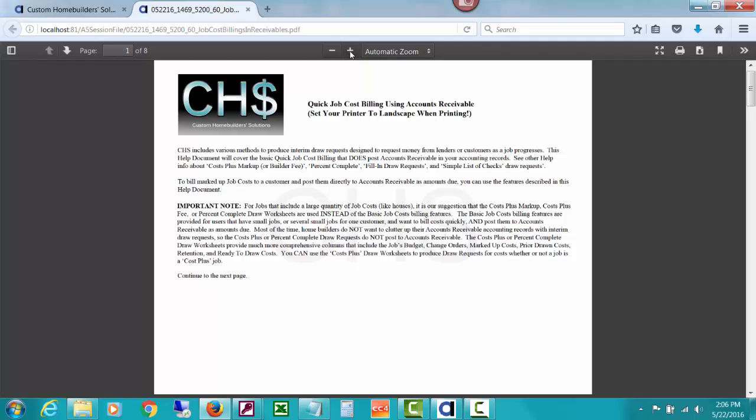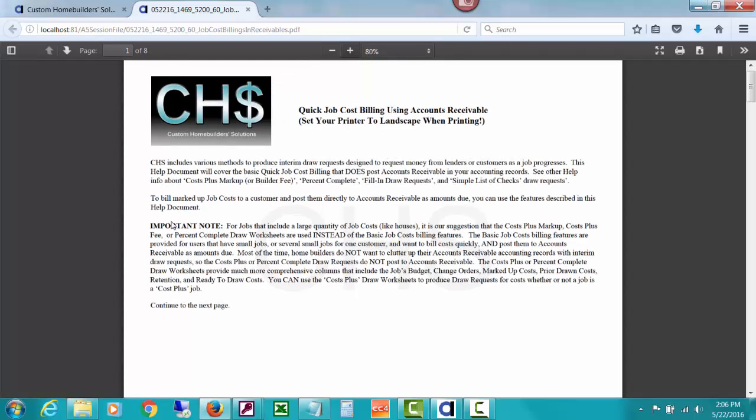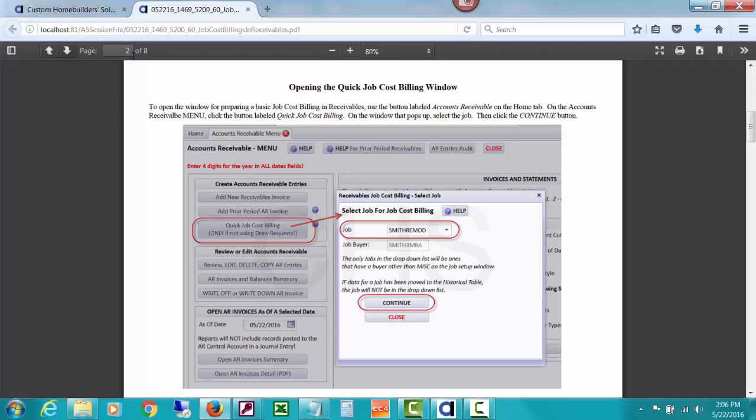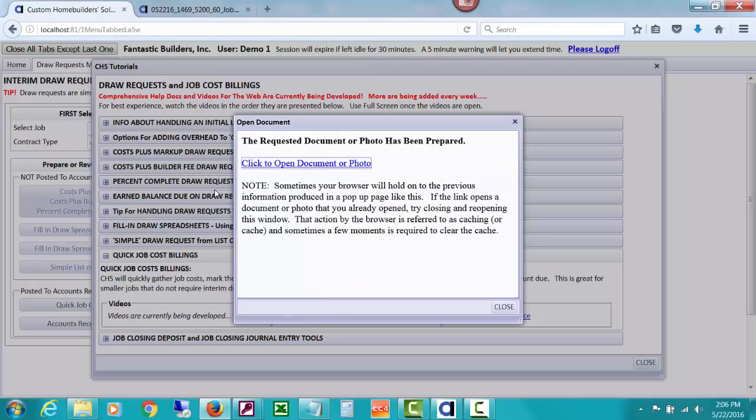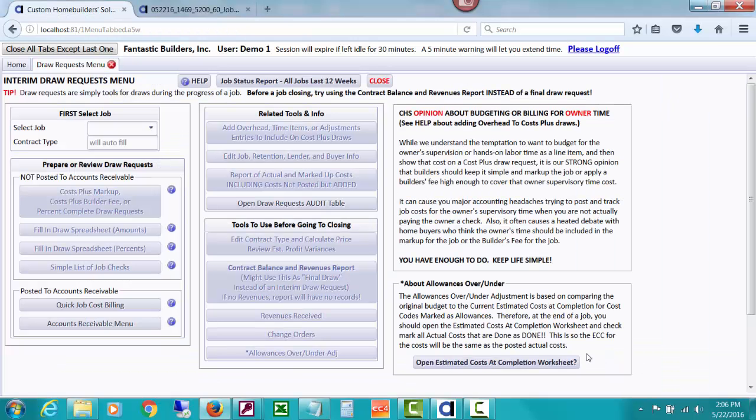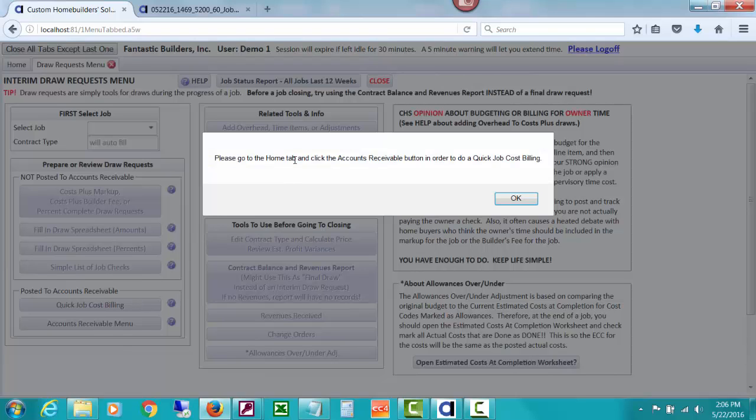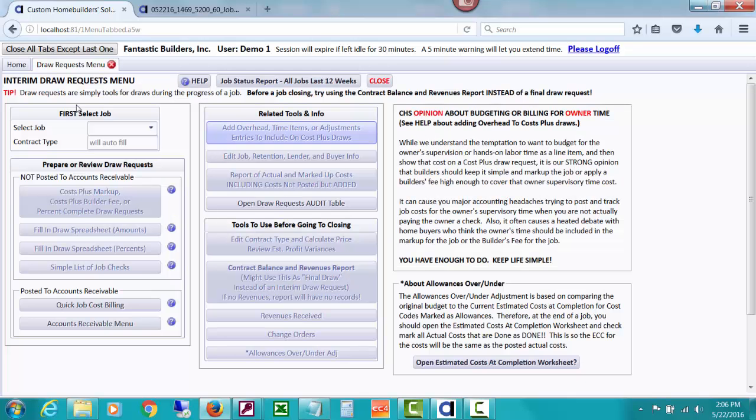and let's zoom in on it just a little bit. You can see that I'm talking about an important note: most of the time for homes, you're using other types of interim draw requests, and you're not doing this one to accounts receivable, and that it's usually for smaller type jobs. If we go to the next page, we are told that we need to go to the accounts receivable menu to do this. If we jump back to our program, you'll see that if you click this button for quick job cost billing, it's telling you to go to accounts receivable.